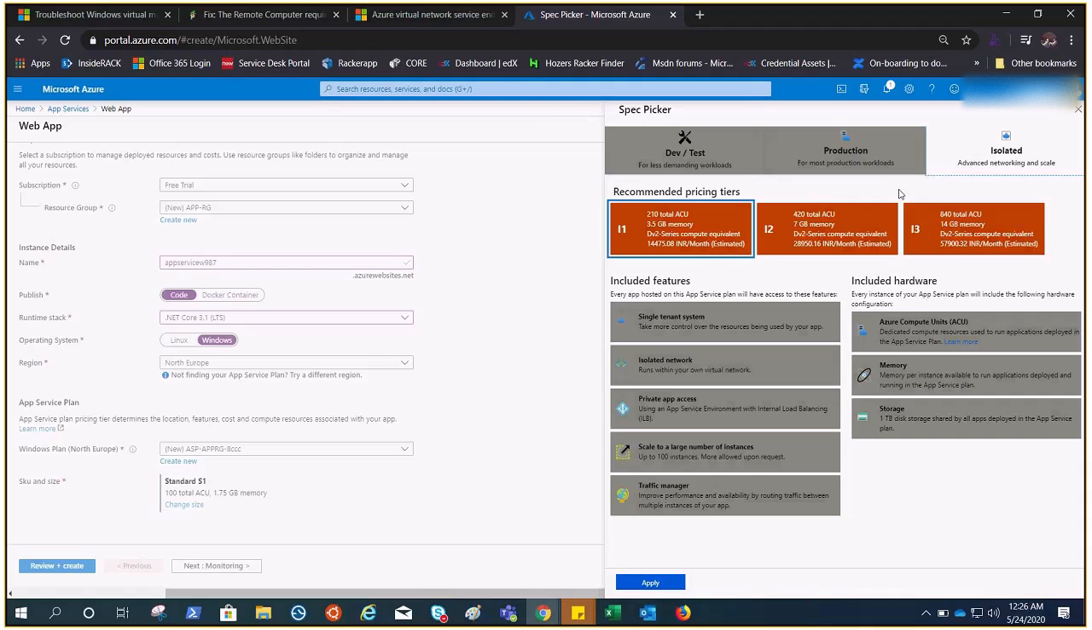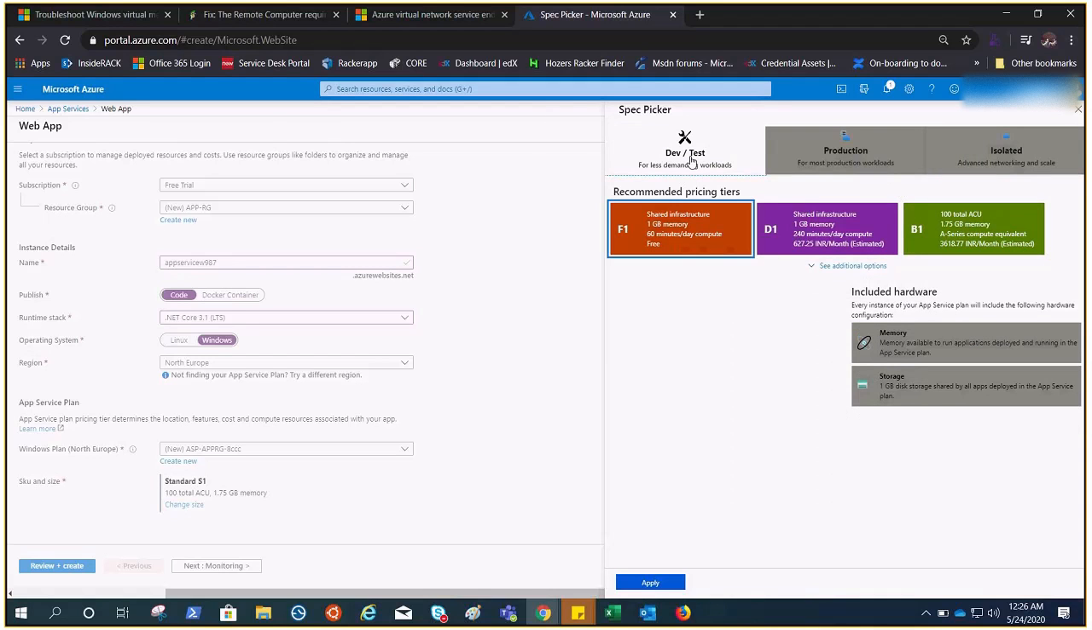Just to refresh your memory, if you select dev and test for the demonstration like we are performing right now, for your testing, you can choose this. It has shared infrastructure for F1, that is the free one. We do have shared infrastructure D1 and B1 there. You can see here we have the compute of 60 minutes free of cost. Same here, 240 minutes per day compute power, okay, in the dev test environment. And we do not have much of the features that make app service wonderful and unique.